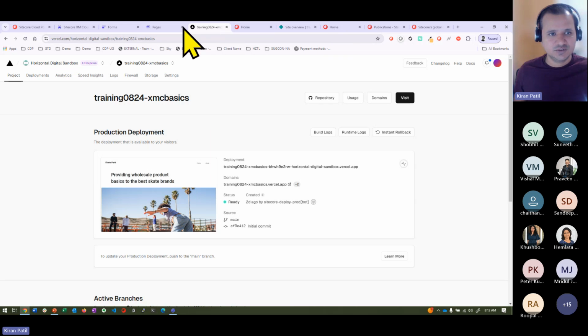I need to move this Teams toolbar so I can click on the tab.